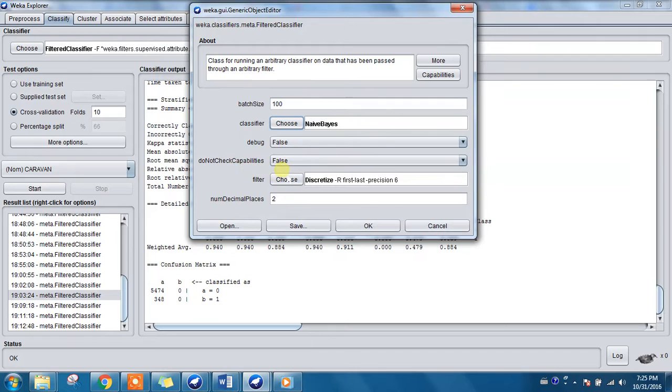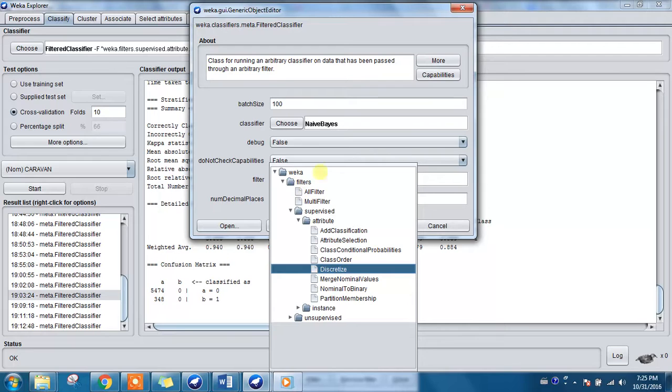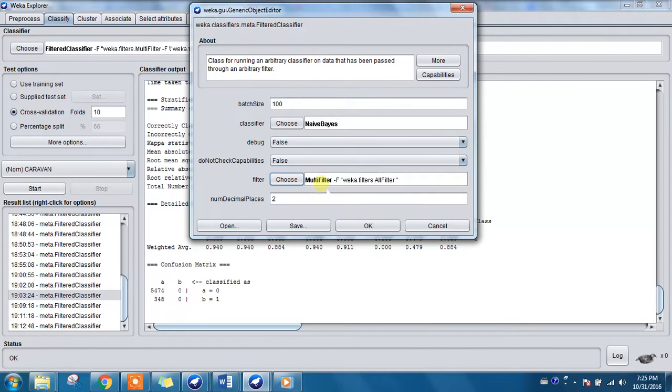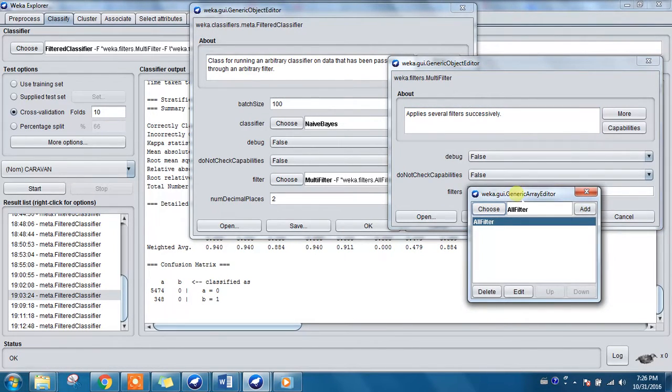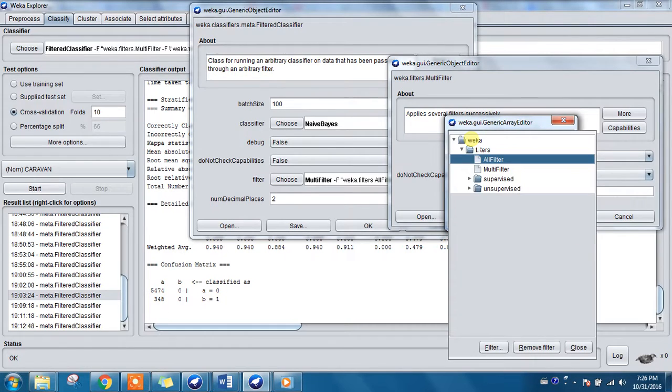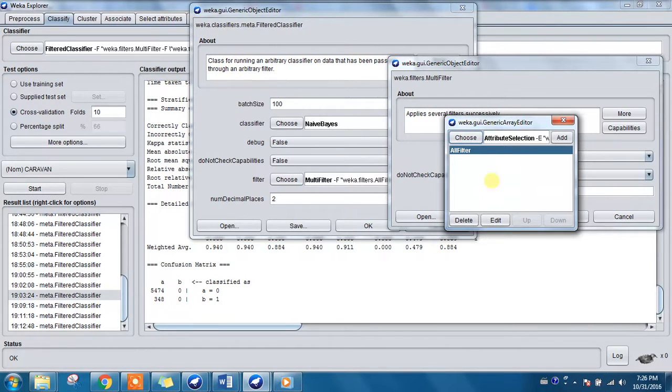Okay, but he was using a few filters, so you have to be careful here. For the filters, he was using the next one. So he was using a multi-filter because he was using a couple of filters. So you click on multi-filter, then this thing opens, and then you find the filters here. So here you have to choose your filters. So the first one that he was using was a supervised attribute. It was an attribute selection filter.